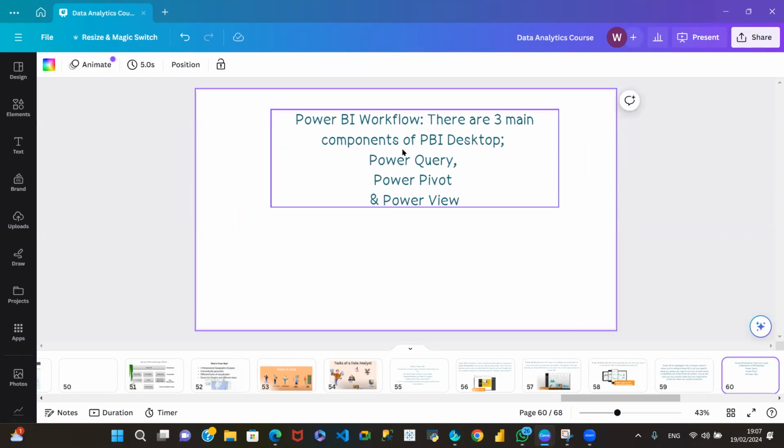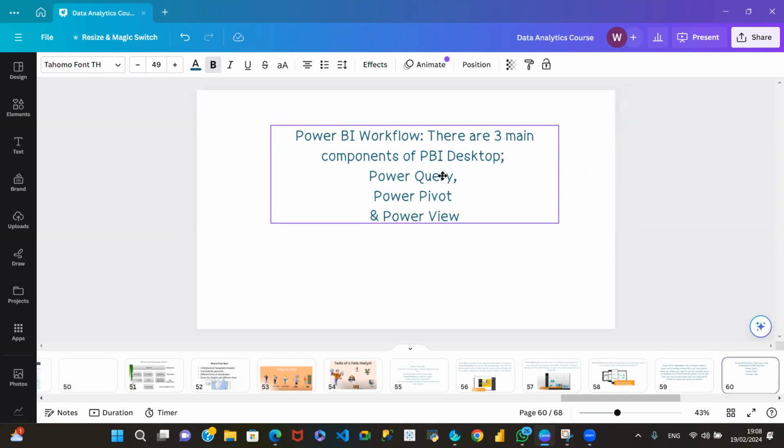And then the Power BI workflow. It's talking about the three main components of Power BI Desktop, which is the first and most popular part of Power BI, in total the group of tools that we use. Within the Power BI Desktop, we've got Power Query, which allows us to get our data. It's like the door.